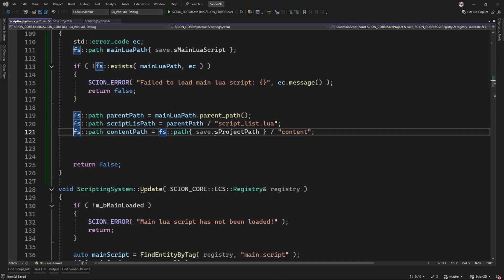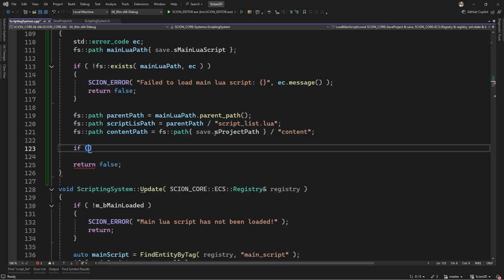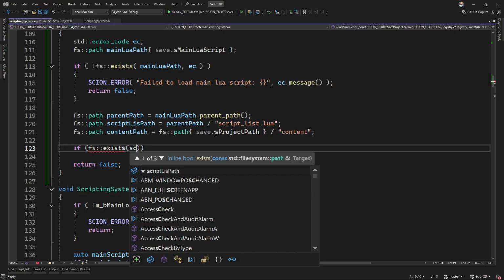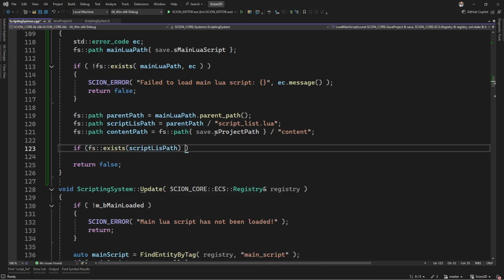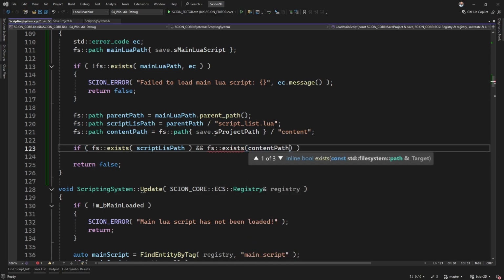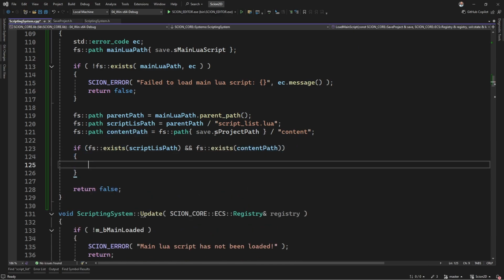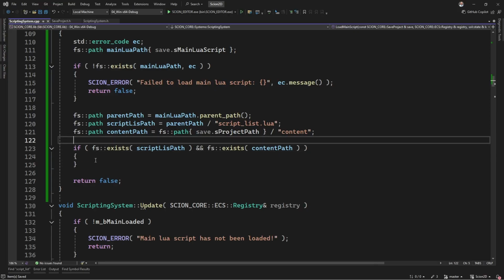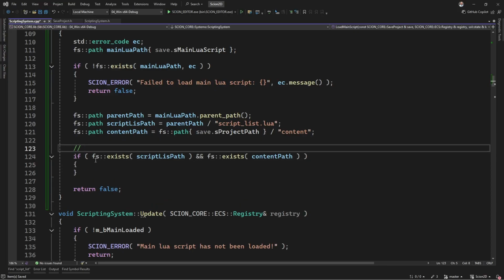Then we need to check to see if they both exist, both of these paths. So we want to go if fs exists script list path, and fs exists content path, then only will we try to load the script list. Okay. We can just say here, try to load script list files.